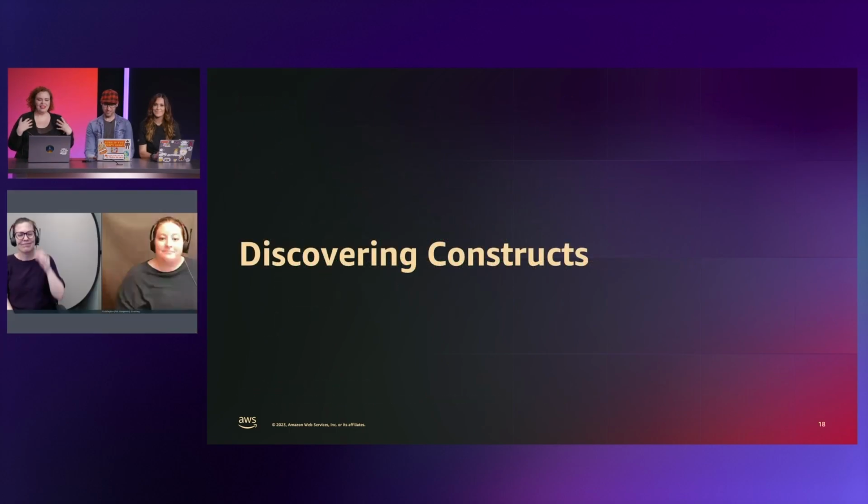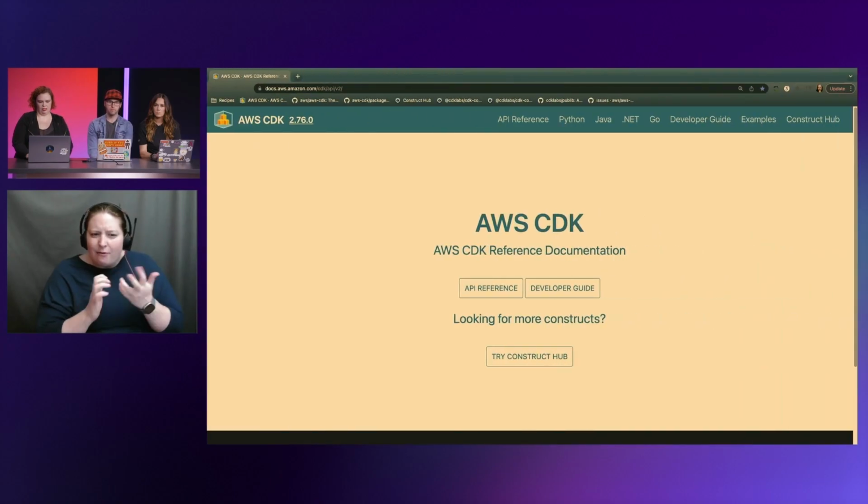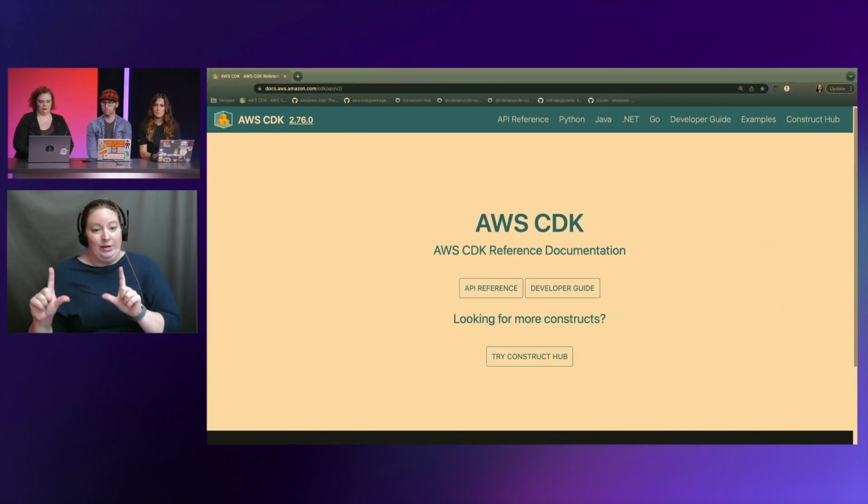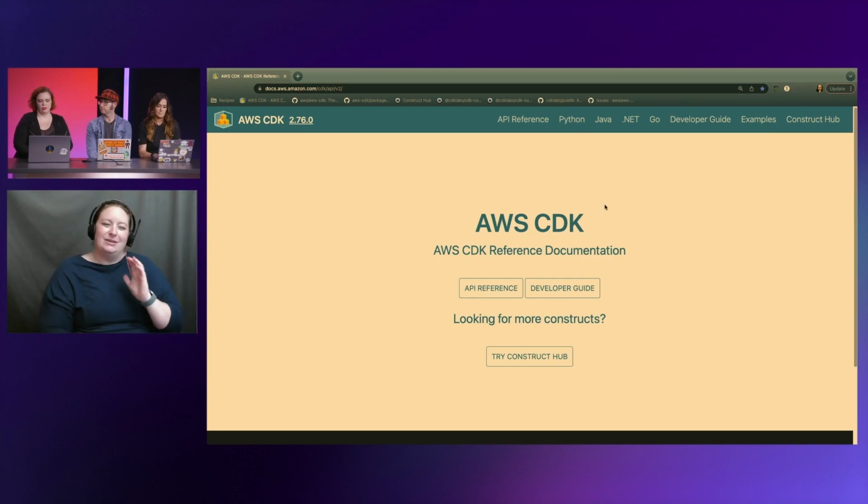So now that we know what constructs are, how do you go about finding the ones that are available to you? Let's go here. OK, so there we are. The majority of constructs live in the AWS CDK library, and this landing page is a very handy path to most of our ecosystem. Not quite all of it, but most.